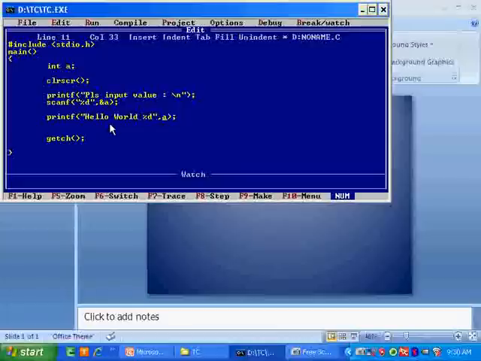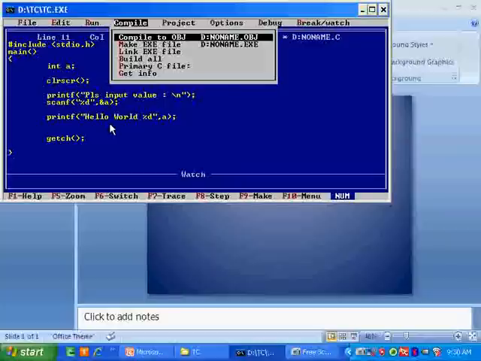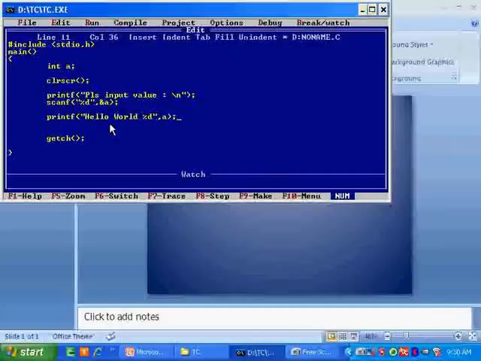Afterwards, we compile our program. There are no errors. Then we now run the program. Select our input value. Let's say I want to make use of 89. As you can see, after typing 89, the hello world text is displayed, followed by the number 89.